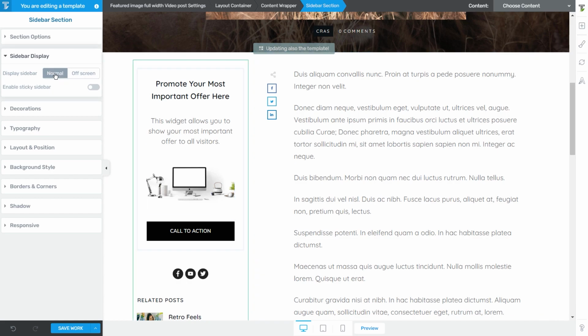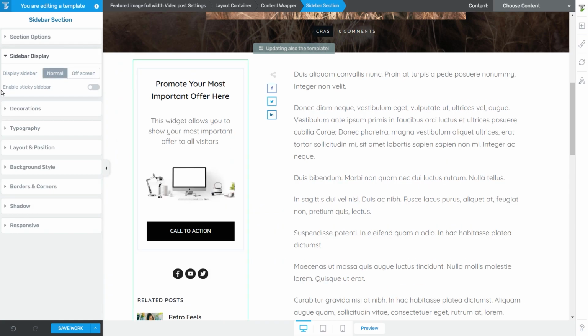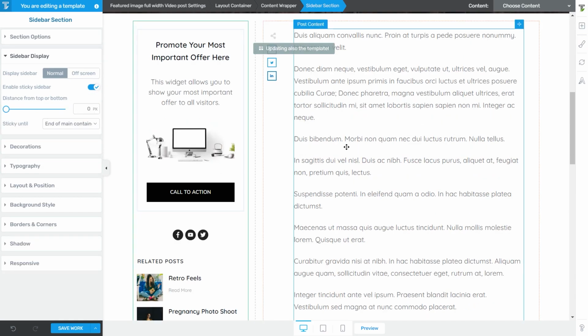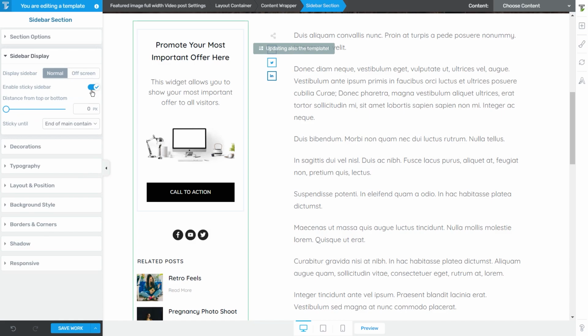So by default we have normal set here, but if you want you can choose to have the off-screen sidebar. If you want to have it, then of course some more options will appear here right away. However, if you choose the normal one, the only option is to enable the sticky sidebar. I'm going to start with the normal sidebar, for which, as I just said, you will have the enable sticky sidebar option if you want. So if you activate this one, then the sidebar section can become sticky. If you want a sticky sidebar, then this is the option that you should activate. So when you do this, then even if someone scrolls down the page, the sidebar will not move.